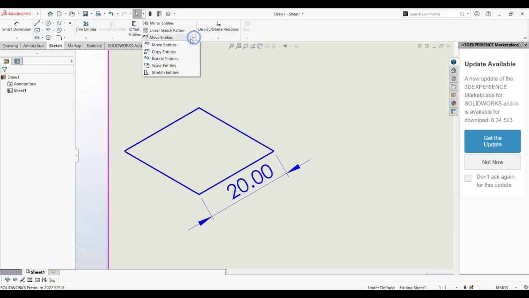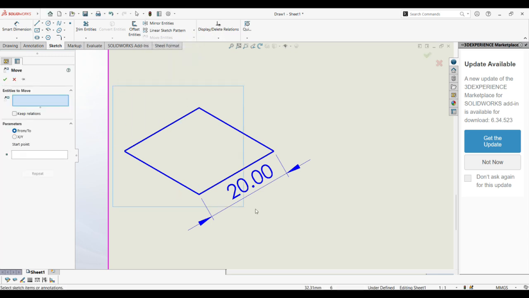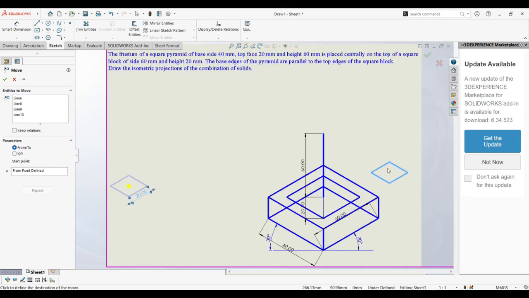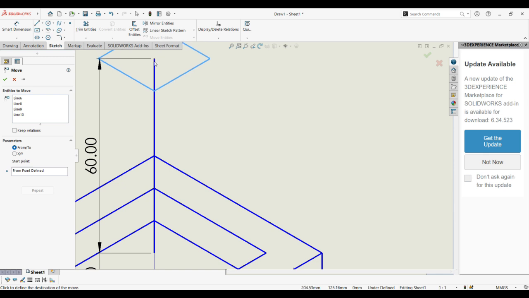Make use of move command now. Further, it's not required. I will select the whole thing. Move from any starting point. Select any convenient point, but I will select the midpoint itself. Next to the cursor, you can see there is a vertical line and the horizontal line indicating it is the midpoint. Fit the screen. Place it exactly at this endpoint.